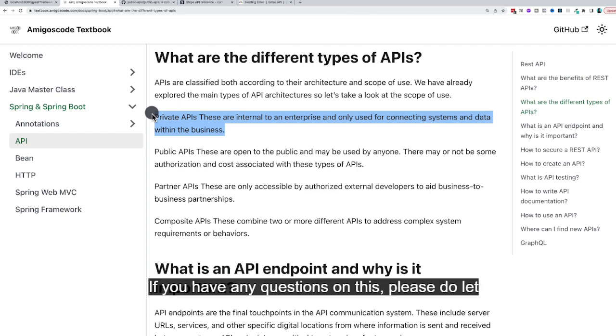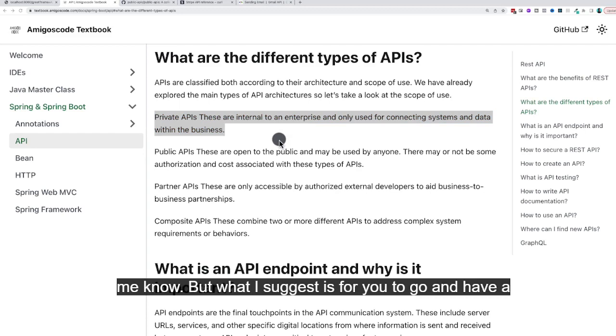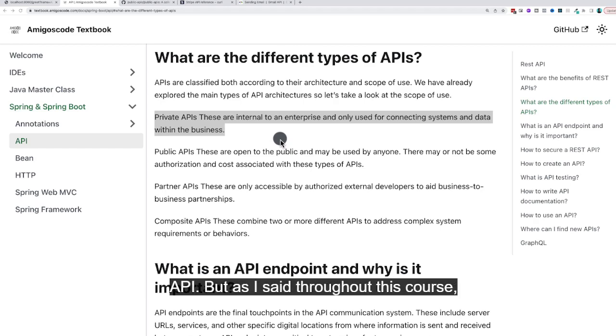If you have any questions on this, please do let me know. But what I suggest is for you to go and have a read on this page. By the way, I took this from AWS because it was well structured. It's very interesting and easy to read for you to learn what exactly an API is. But as I said, throughout this course, you will fully have an understanding of how to build APIs.